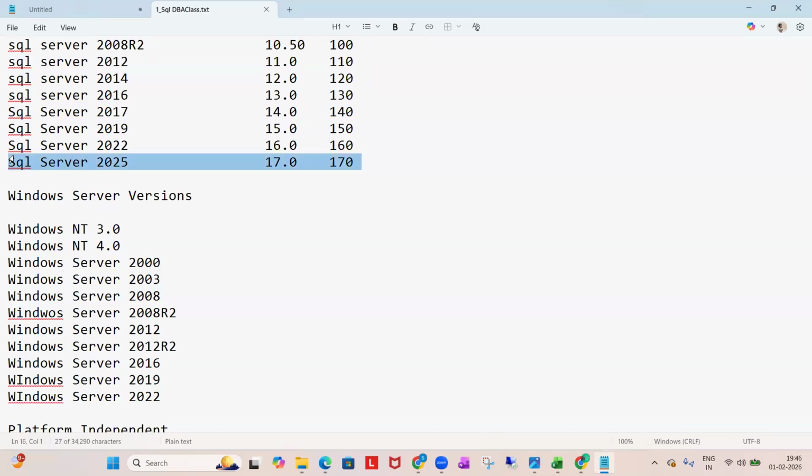What other applications do we have? YouTube. In the phone we'll install YouTube, right? So this is a YouTube application. I'm just giving you an example. This is an application, this is an operating system. Without operating system, I cannot install this SQL Server or any application. Clear, guys? Any questions, doubts so far, please?